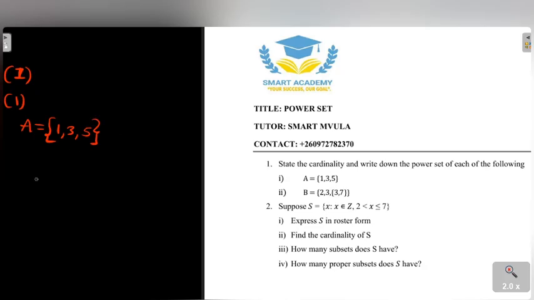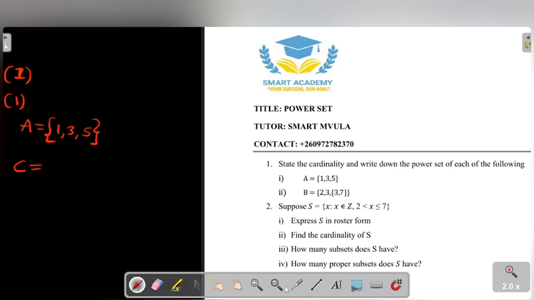The first question is asking us to state the cardinality. We define the cardinality as the number of elements in a given set. So here we are counting the number of elements in our set, and you can see that you have 1, 2, 3. So the cardinality will be equal to 3. Then after stating the cardinality, we have to write down the power set of A.